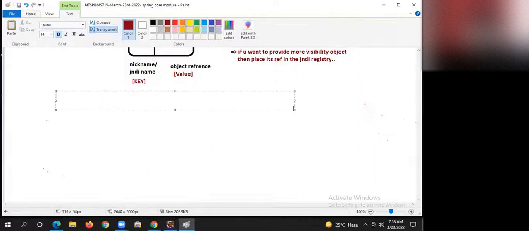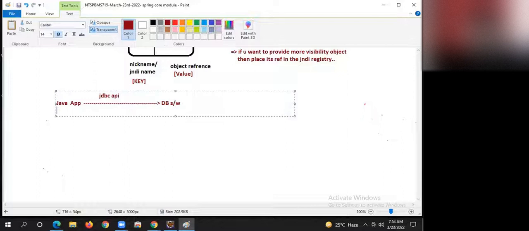Now let me ask some questions. If a Java application wants to talk to database software, what is the API we use, guys? JDBC API, right? JDBC API is composed of how many packages, guys? java.sql, javax.sql packages.